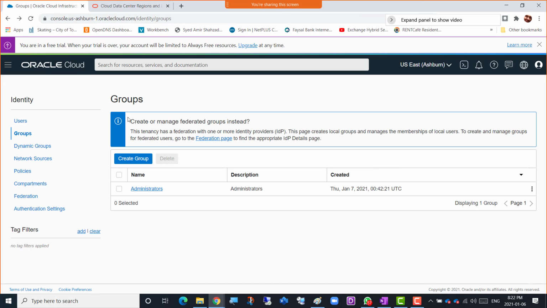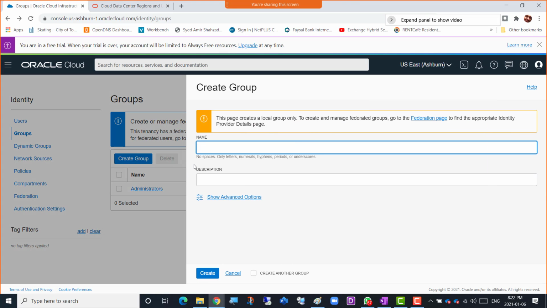to this. So in the groups, and if I go for create group, and this page creates a local group only. To create and manage federated groups, go to the federation page to find the appropriate identity provider details. Remember that identity provider is, whenever you see that term, you saw that in Google, you saw that in AWS, in Azure as well. Identity provider is some other website that you trust.